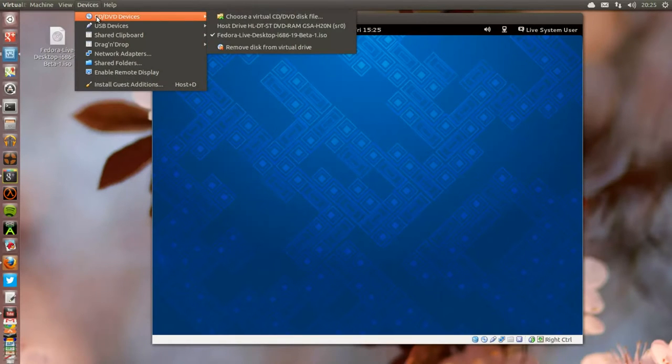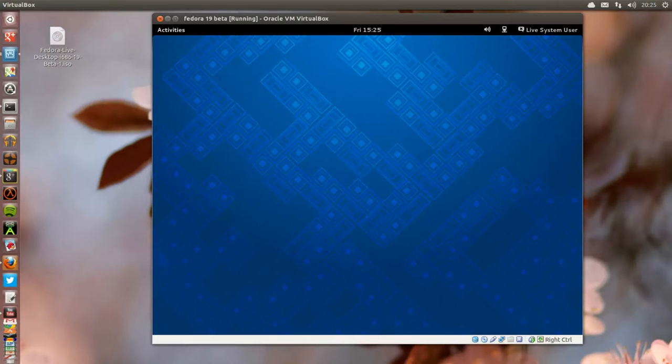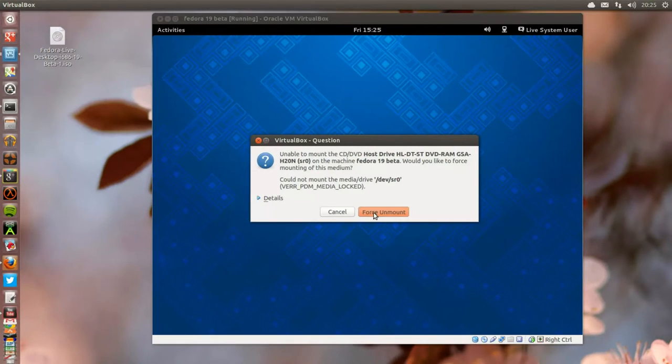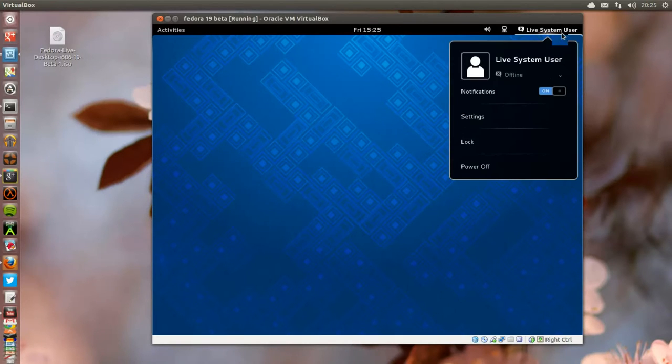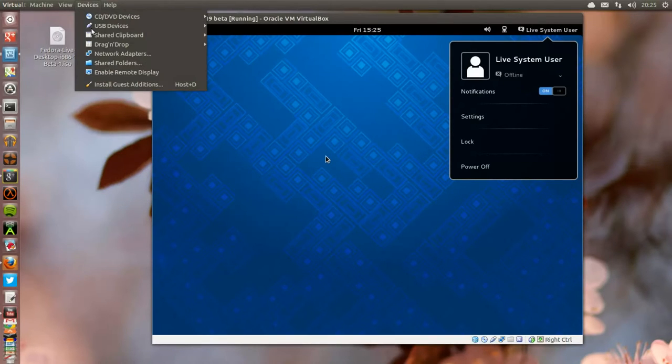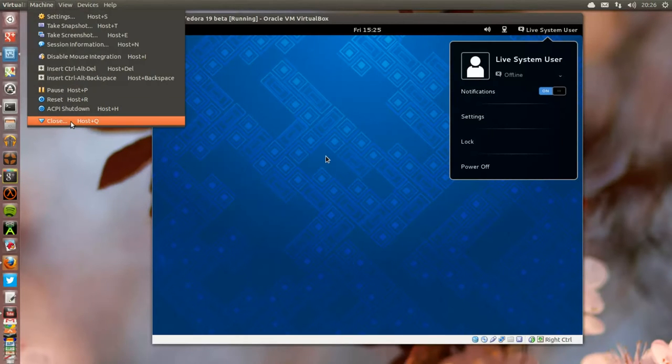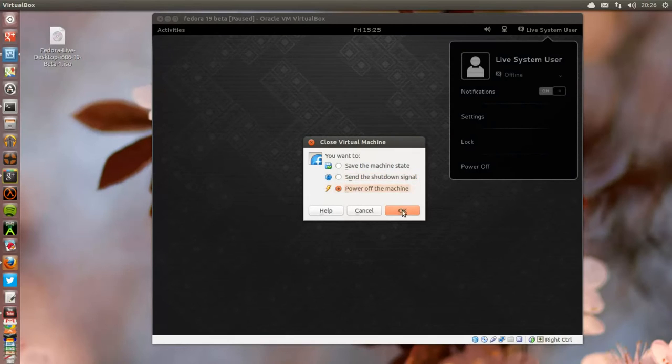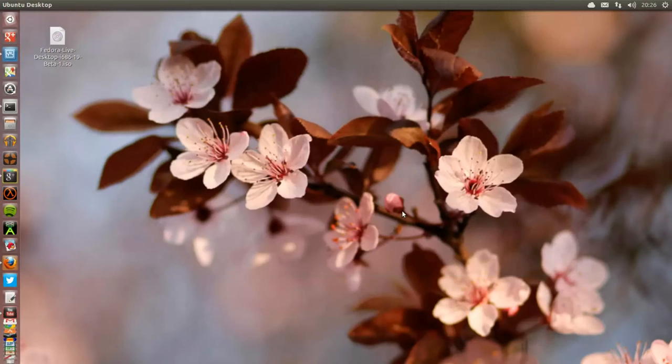We go into devices, and you can see it's set on the Fedora Live CD. So we're going to select the CD drive. I'm going to force unmount. I'm going to power it off. Now there's two ways you can power it off. Devices and machine, and just close. I just power off your machine. It'll just force off the machine, no harm done.